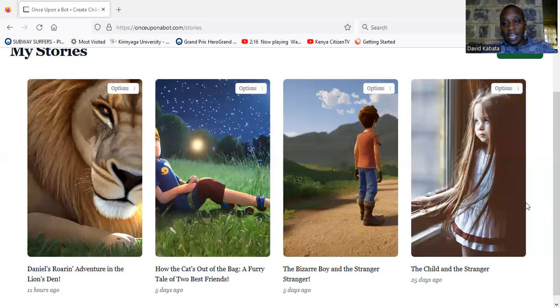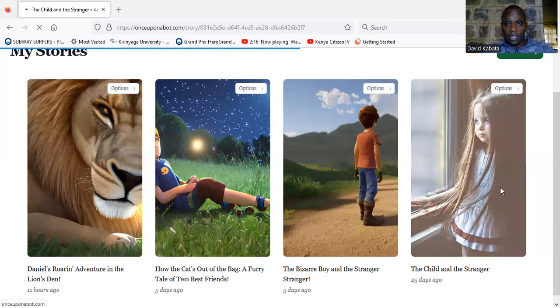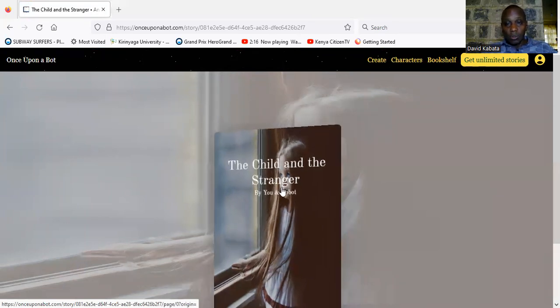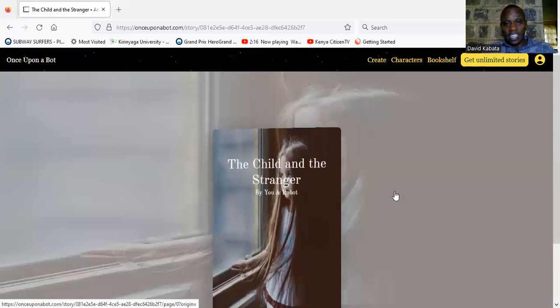So I wanted us to look at this book, The Child and the Stranger. Actually, I made this book 25 days ago, and it's a very good book. Let us look at how the book is. You can see even the cover is very good, The Child and the Stranger by You and the Robot. So meaning that it is not just my work. It is work that has been helped by the robot, or OnceUponABoat, to develop the book. So that is the cover page. You can see how good it is.